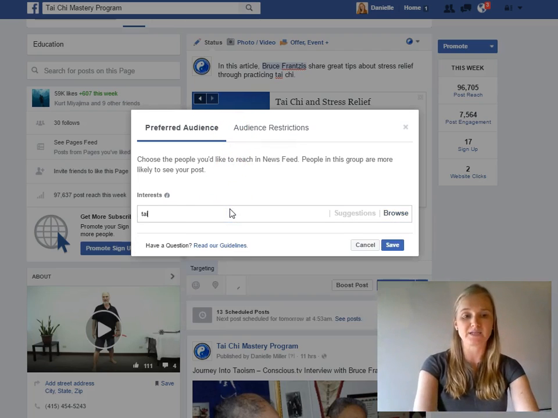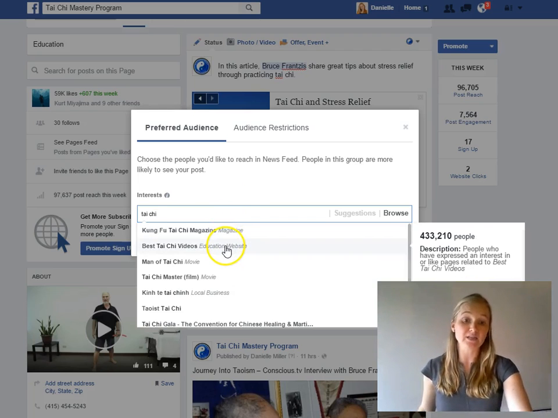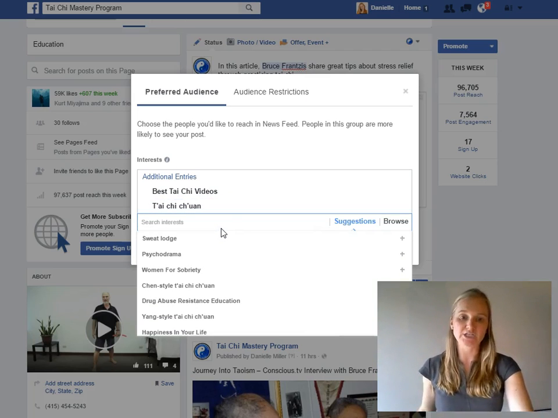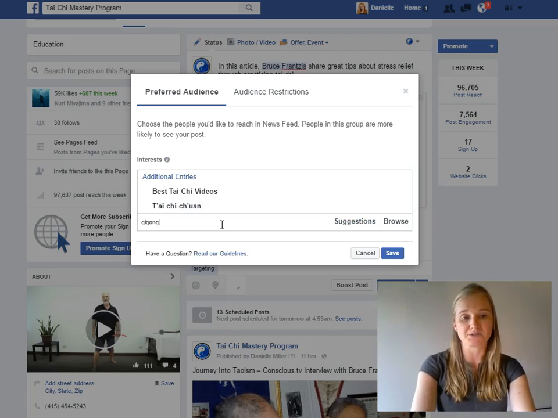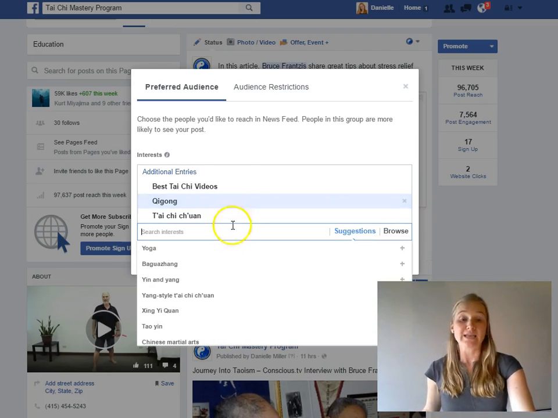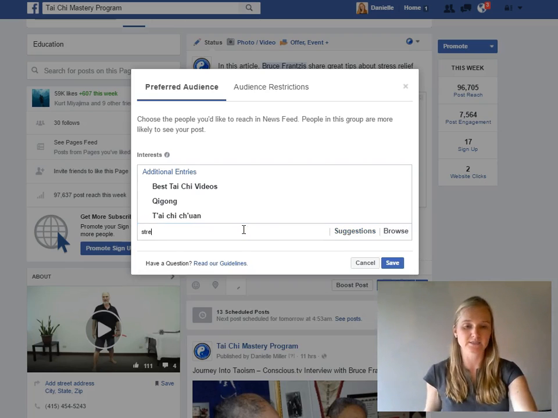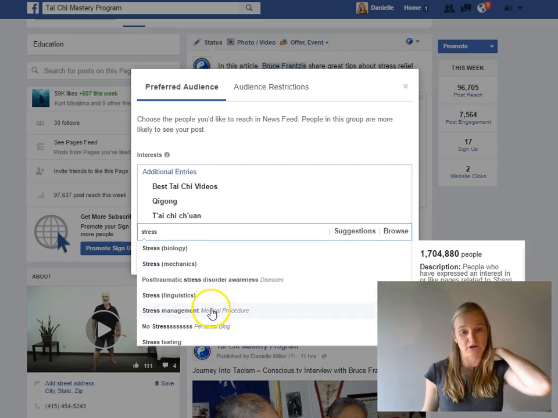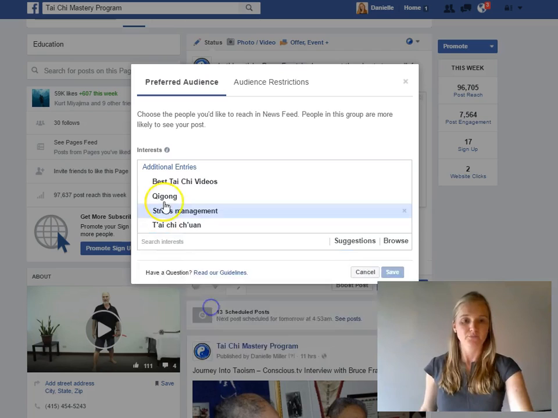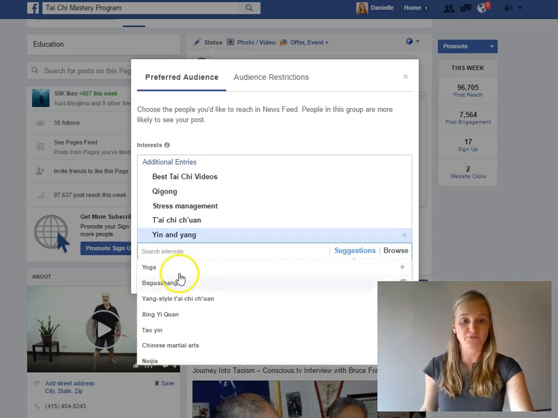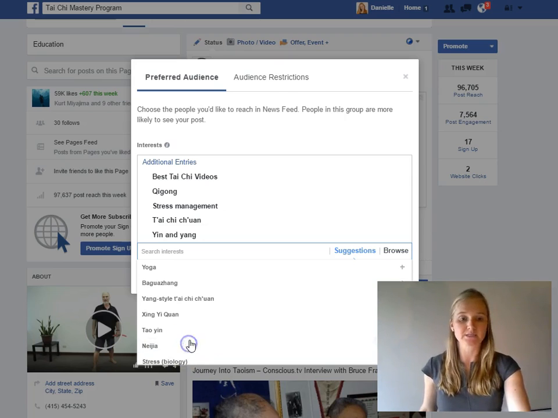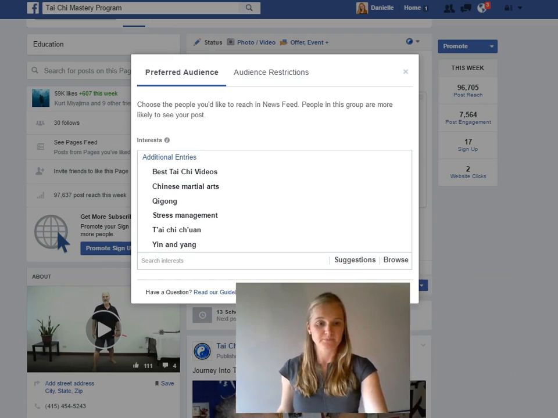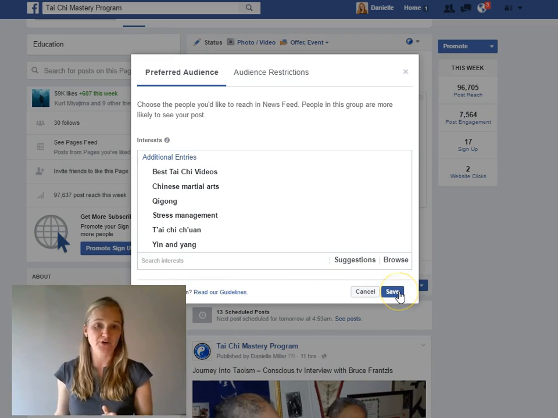Here you can begin typing different interests that somebody interested in this post might also like. So I can type in things like Tai Chi, Qigong. If I taught yoga, I might also type in things like nature or stress, because you can tend to counteract stress through doing things like yoga. So once I've added a number of potential interests, then I can hit the save button, and that will save my preferred targeting.